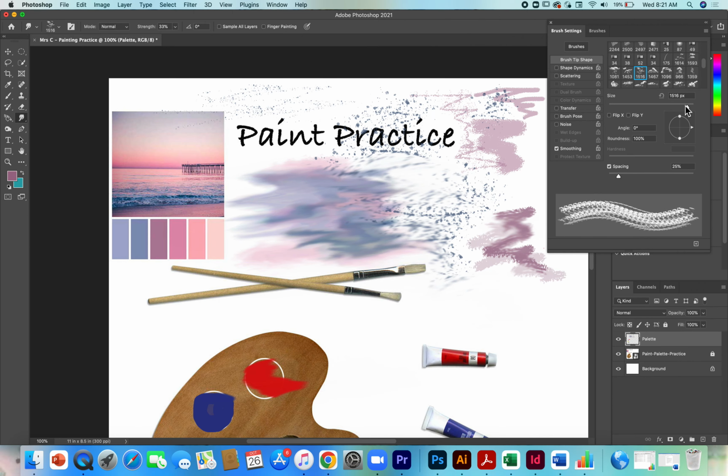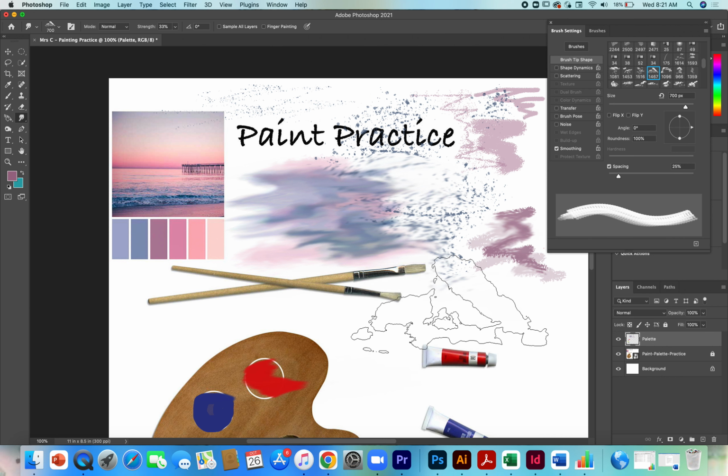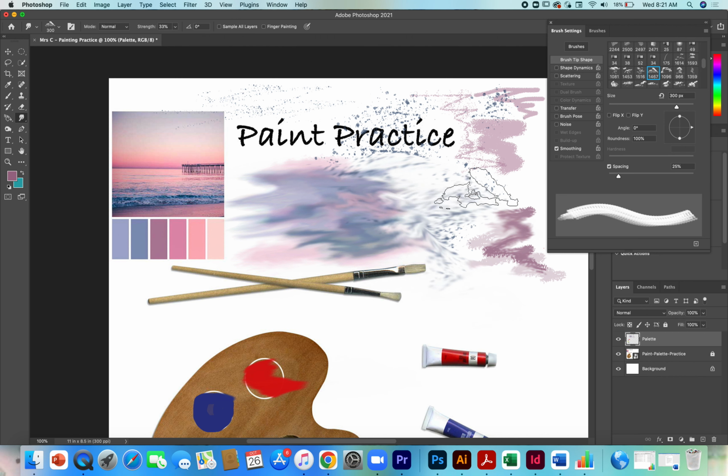I would be better off reducing the size of this, and I would have a much easier time making that work. But I am on the smudge tool right now, so that is part of what's happening here. Again, I'm going to make this much smaller. And again, we are working with a smudge tool here.